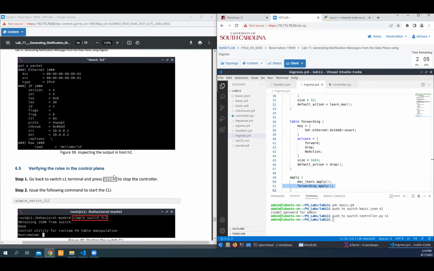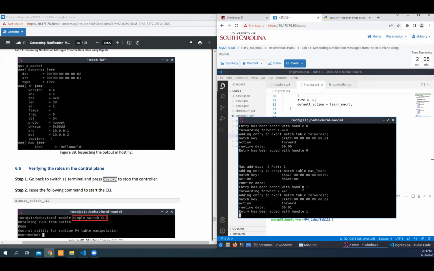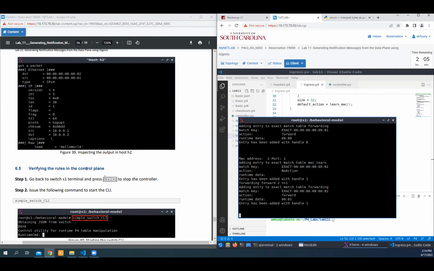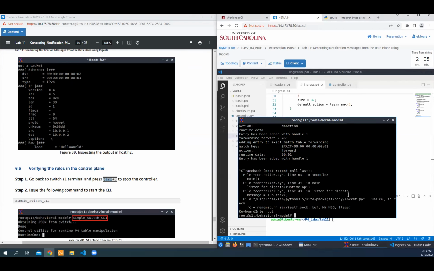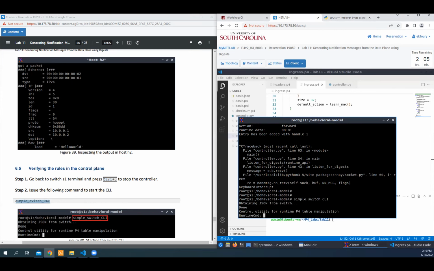Another way we can verify the correctness of the program is by inspecting the control plane of the switch. And this time I will close the controller.py. So just press Control-C to kill this Python program. And there I will type in the simple switch CLI to go to the interactive mode of interfacing with the runtime of the switch. So simple_switch_CLI.